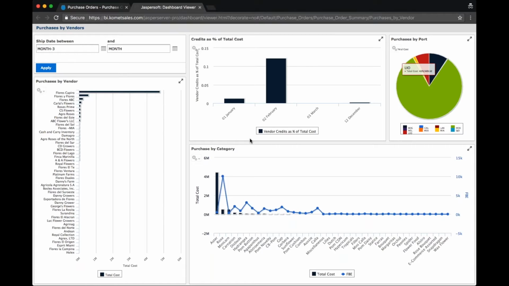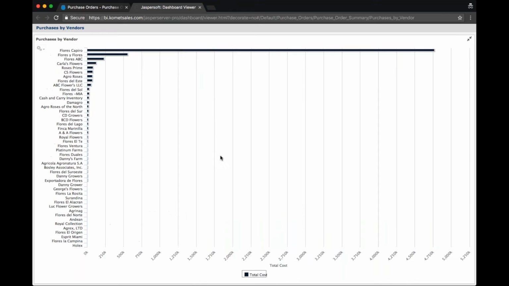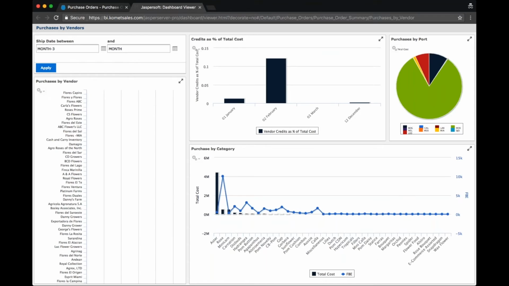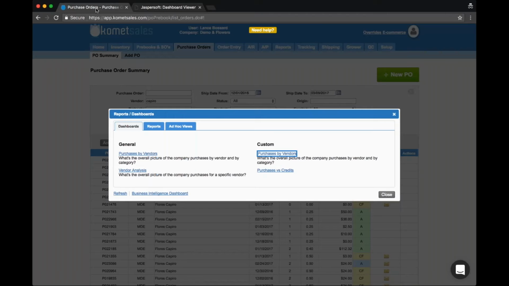There's another thing that I'd like to mention that we're not going to cover today, but we're going to cover in a subsequent webinar, and it's the option to actually add drill down capabilities. So, for example, we have two dashboards. We have this dashboard, which is the purchase by vendor dashboard, which is generic for all the vendors, and then we have the specific vendor analysis dashboard.